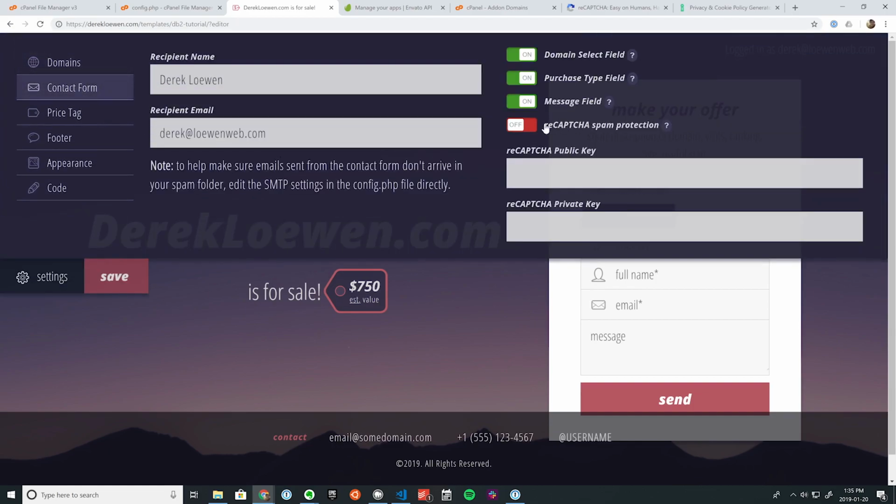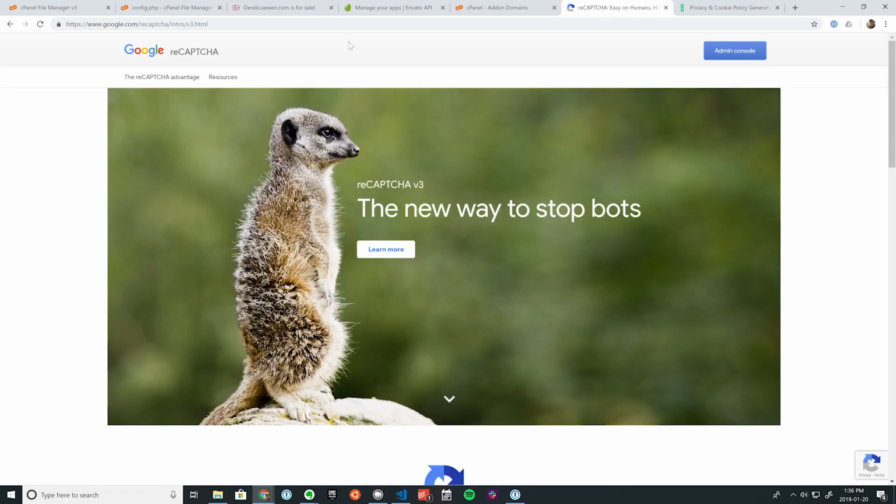There's also a reCAPTCHA option. If you have trouble with spam or just want to prevent it from the get-go, you can turn that on. You will need to set up reCAPTCHA with Google, so I'll just go over how to do that really quick here. You'll want to go to the reCAPTCHA website at google.com/reCAPTCHA, and then you want to either log in or go to the admin console.